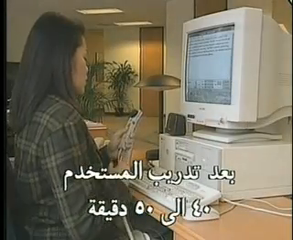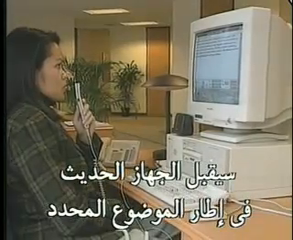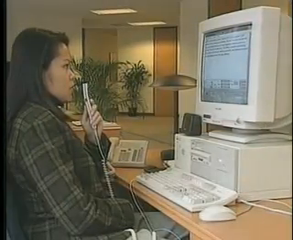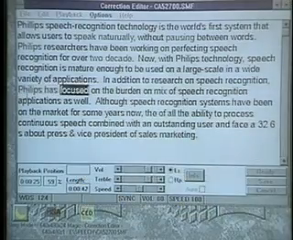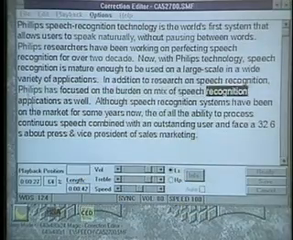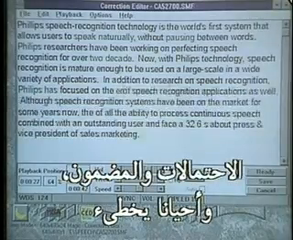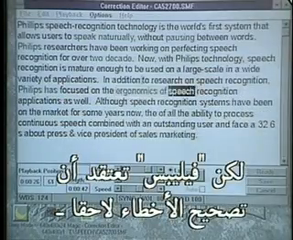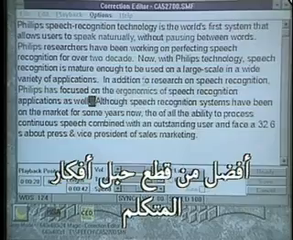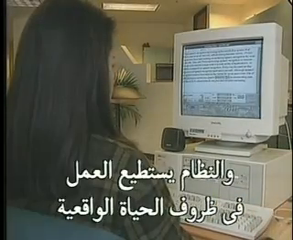After 40 to 50 minutes of user training, the Philips speech processor will accept continuous input within the subject area specified. After dictation, the material is ready for editing like any other word processing document. The system makes its best guess based on the probability and context. Sometimes it makes mistakes, but Philips believes it is better to correct errors later than to interrupt a speaker's train of thought. Equally important is the system's ability to work in real-life surroundings.